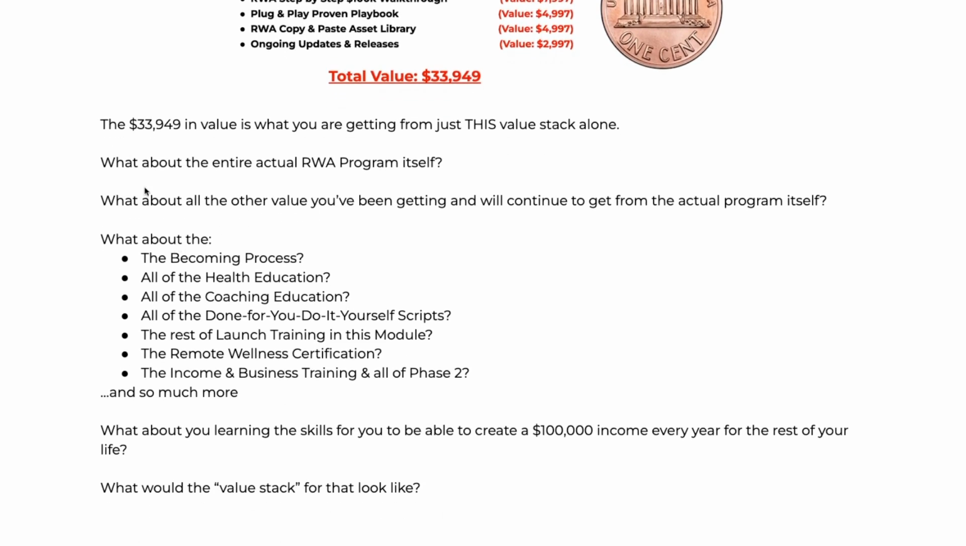What about the actual RWA program itself? What about all of the other value that you've been getting and will continue to get from the actual program itself? What about the becoming process, the health education, the coaching education, the done-for-you, do-it-yourself scripts, the rest of the launch training that is located inside of this module? What about the actual remote wellness certification? What about all of the income and business training that is still in the second half of this program in phase 2? And so much more.